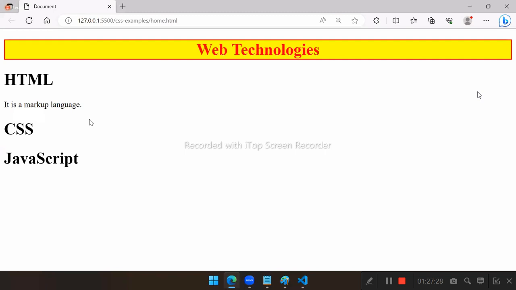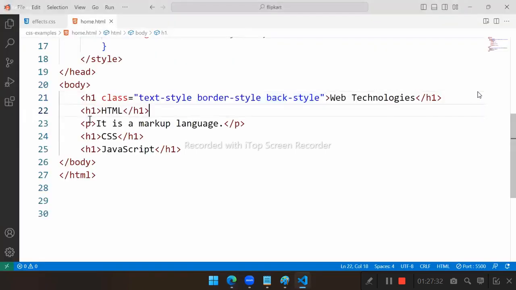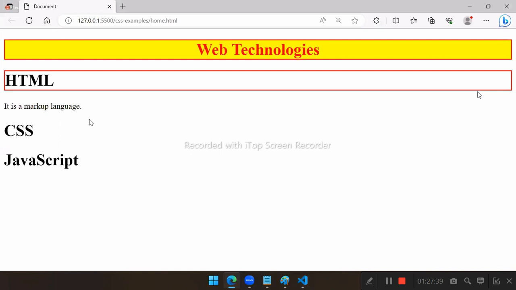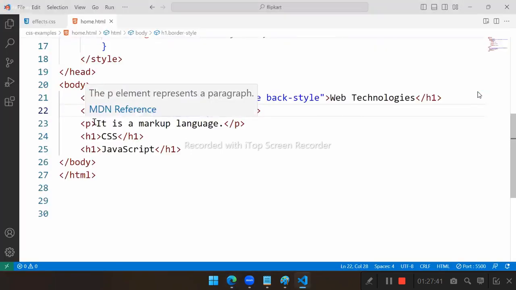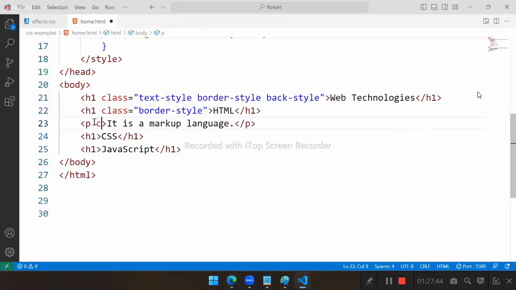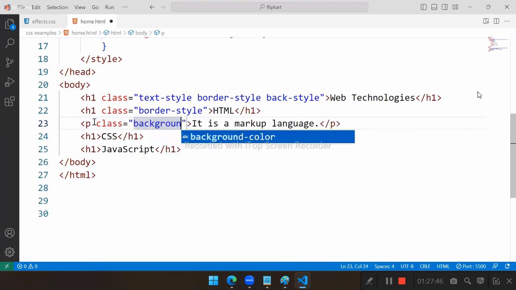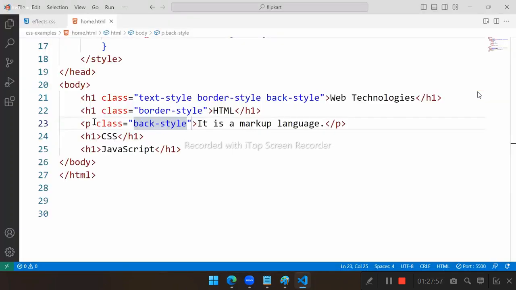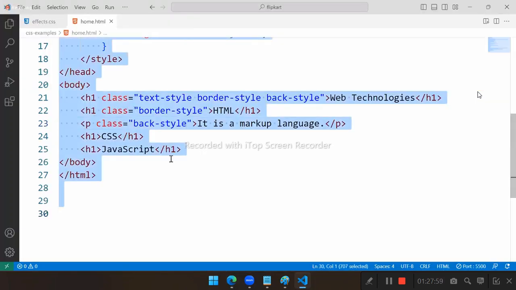For another heading, I want only border. You can give that. That means for the HTML, I am applying the class. What is it? Border style. That will apply. For the paragraph, I want only background. Then for this, I can apply the class back style, and it will apply only the background. You can choose multiples, one, anything you can apply. That is how the class selectors actually work.